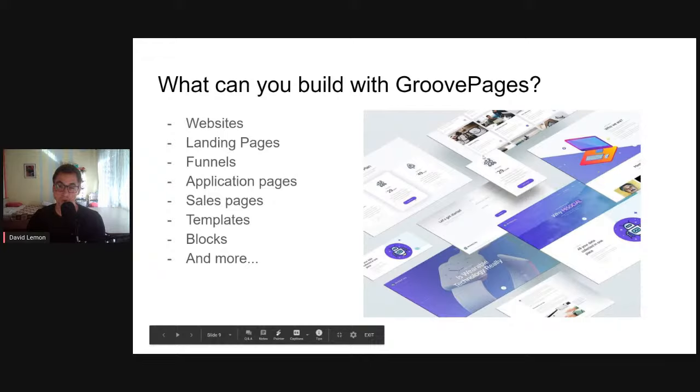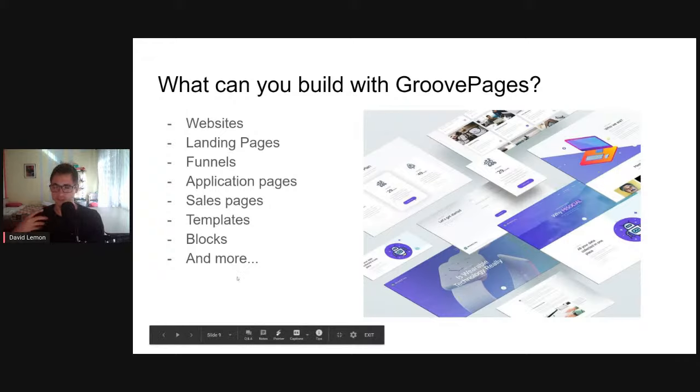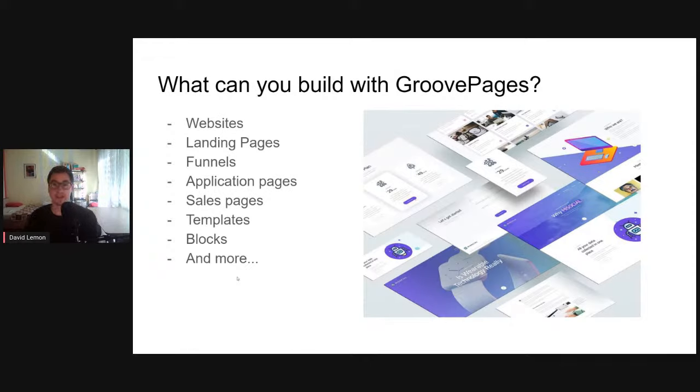Creating blocks. Each one of these images over here is a block. So the blocks are sections of the page. I will mention this later on as well, but it is also a possibility just to design different blocks, and then people can get access to these blocks. They can purchase them from you, and you can actually make some money with that as well. And much, much more. Building websites, pages, landing pages, funnels is very complex, and you can do a lot of different things. These are just some pointers on what you can do with GroovePages.